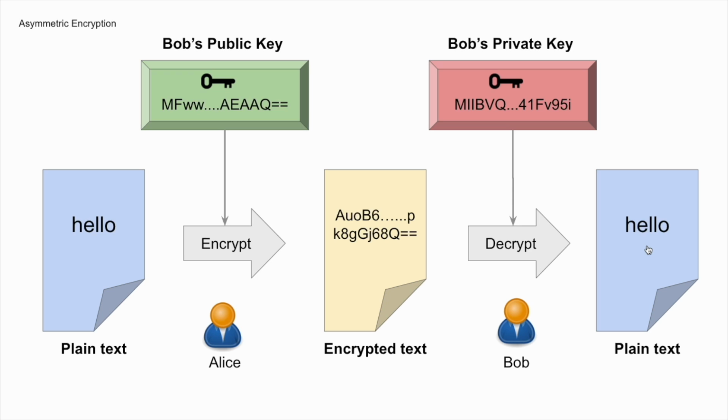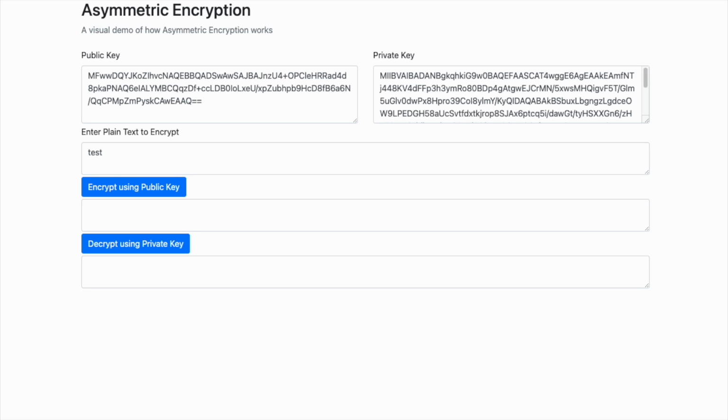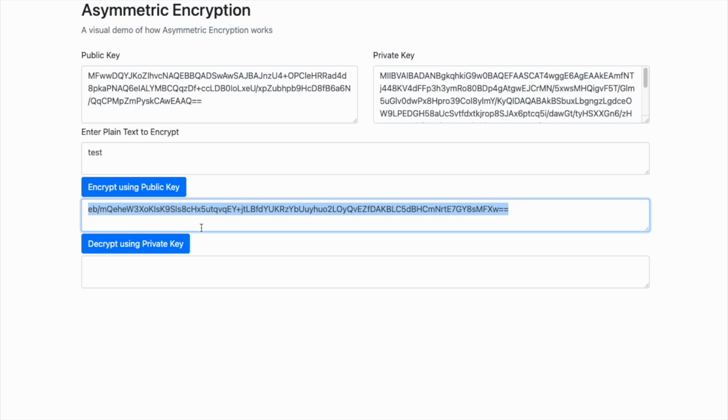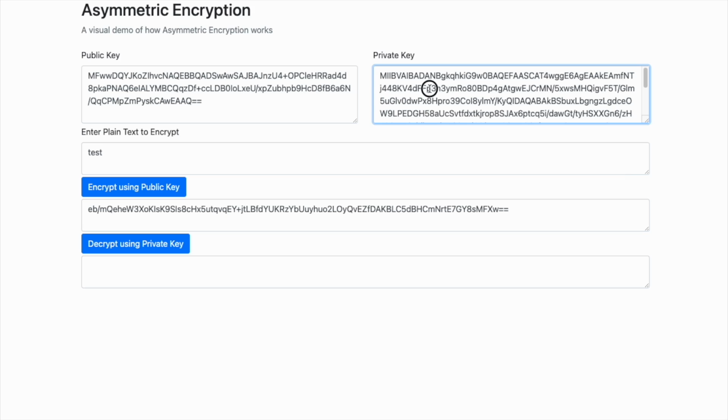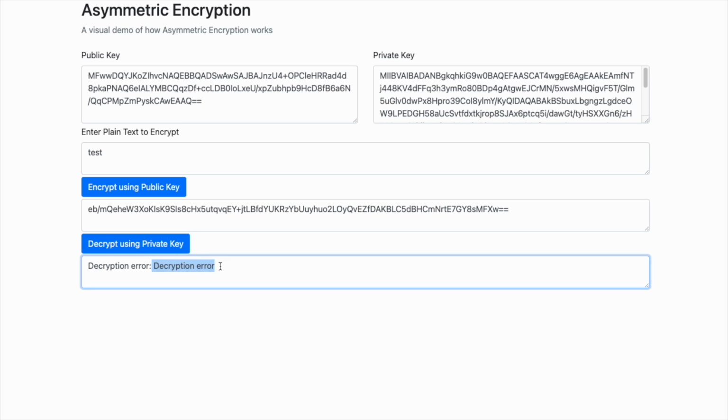Let's go back to the 101 blockchain tool to demo this example. Here, I'll encrypt the plain text, which is test. So I'll click the encrypt button. Now, before I decrypt the encrypted text, I'll change one of the characters in the private key. So here, I'll change this P to a Q. Now, decrypting the text will give us a decryption error. This is because this changed private key is not part of the original key pair.